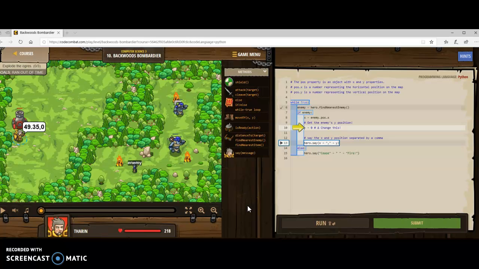So we're going to use level 10 in our Computer Science 3 unit, Backwoods Bombardier. And we're going to take a look. The comment on line 1 says, the POS property is an object with X and Y properties. POS.X is a number representing the horizontal position on the map. POS.Y is a number representing the vertical position on the map.